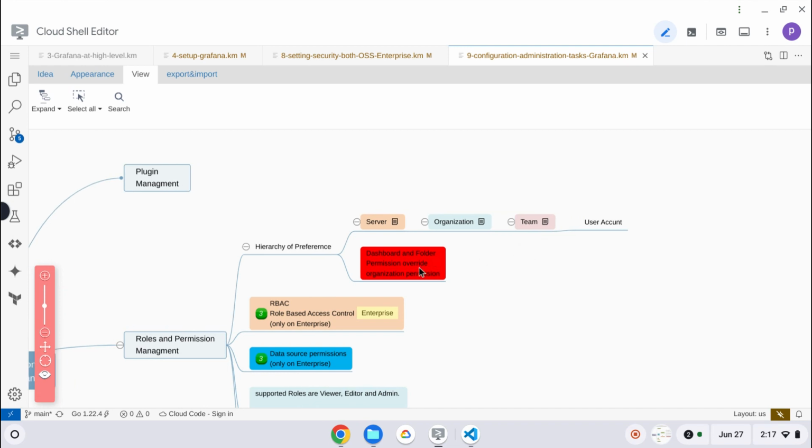So any user who logs into Grafana must be part of at least one organization. Similarly, a user can be part of more than one team. A team is just a logical group for managing users.